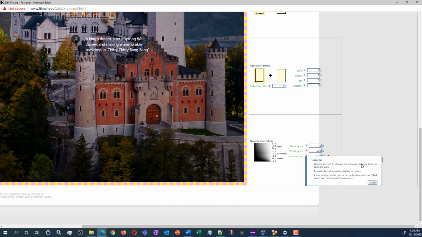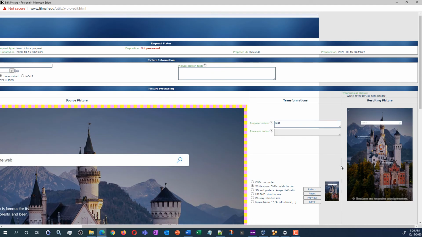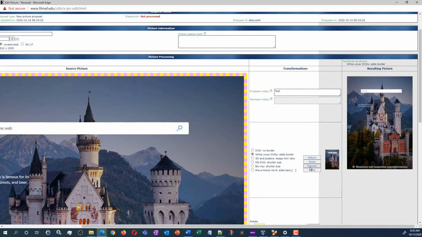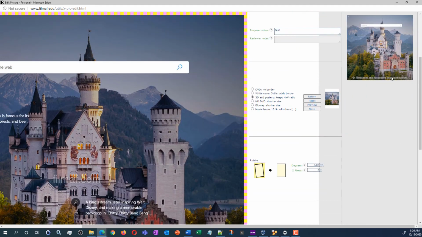Gamma is used to change the midpoint balance between light and dark. It makes the whole picture lighter or darker. It can be used on its own or in combination with the black point and white point parameters. And 2 should make this picture much lighter. Preview. So you can see this picture compared with this picture. The picture here is much lighter.